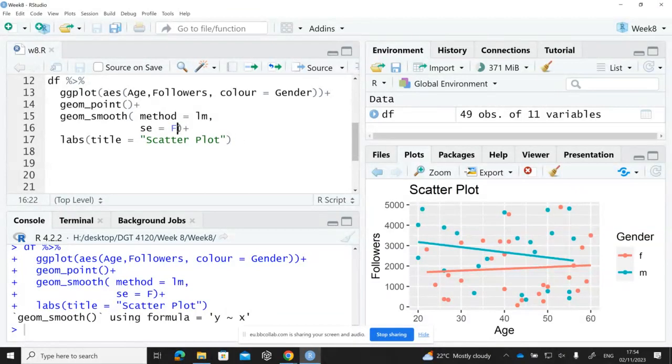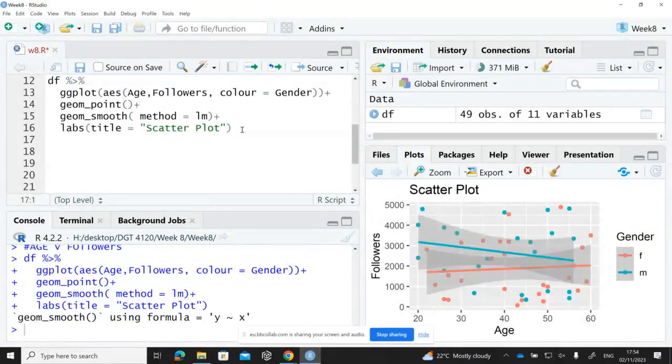Let's see if I remove this se equals F. Let's see what happens. Remove this. What does the standard error look like, if you want to see from statistics? Look at that. It's like a shadow on the line. It means the line can fluctuate that much. That's the error in the line. That's what the standard error means.